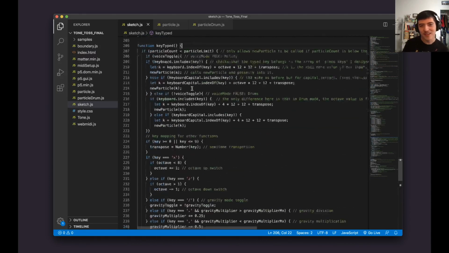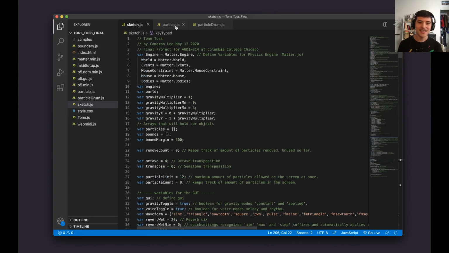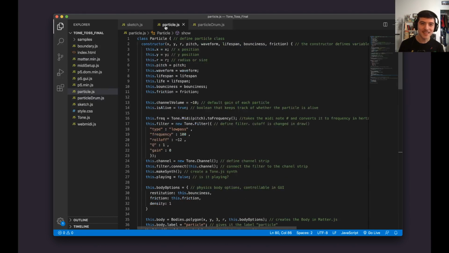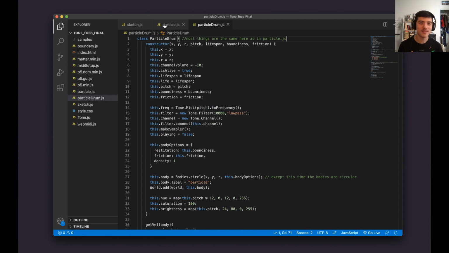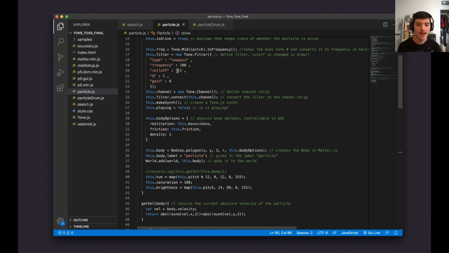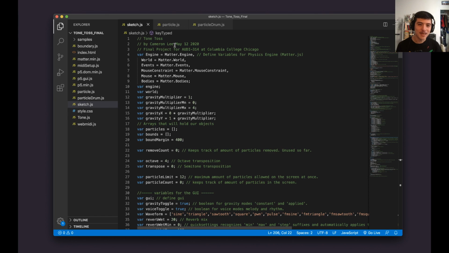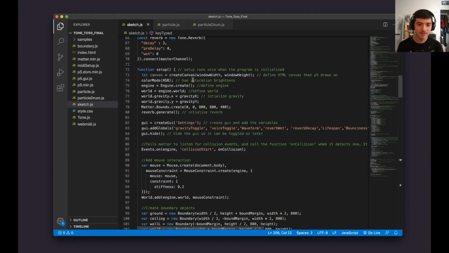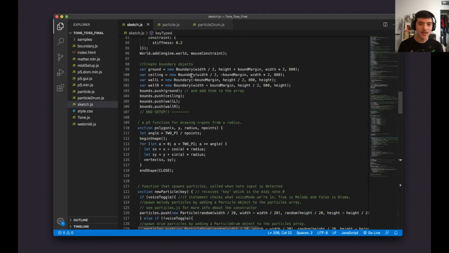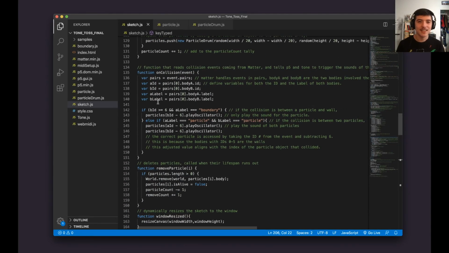I could try to go through this code, but I feel like it would just very quickly turn into a mess. But basically all you need to know is there are two JavaScript classes that I'm using, particle and particle drum. This is just the melody and drum particles. Each particle has its own Tone synth in it. Each object gets passed the frequency that oscillator needs based on whatever key was pressed. And then it triggers the envelope of each particle's oscillator when Matter detects an event. So that happens here. It's pretty convoluted.